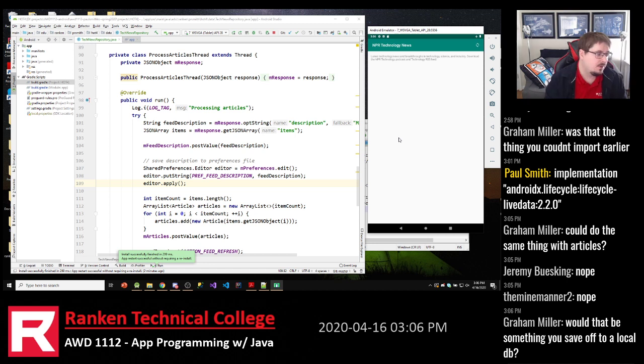Yeah, so the articles I'm going to save off to a local DB. Again, I could save this feed description. I could also save it to a DB, but that would mean adding a whole table just to save one string, which is kind of overkill.